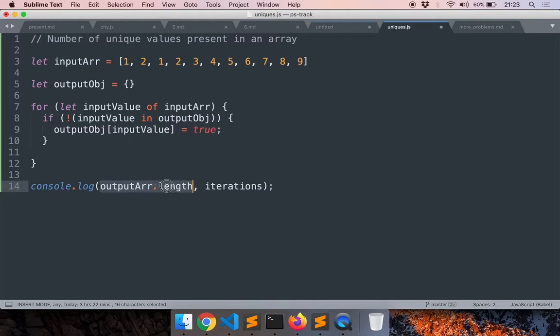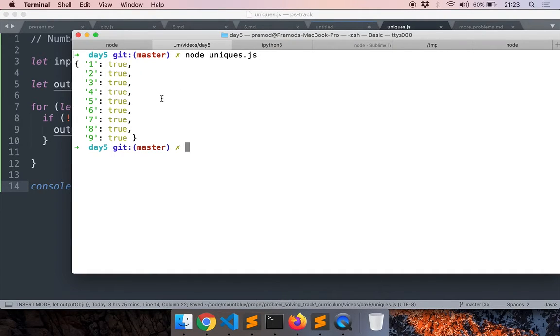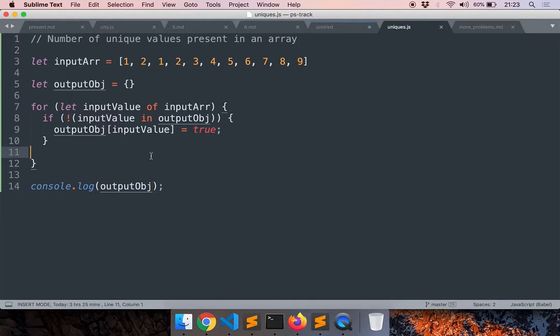Now let's just print the output object. Okay, so now we can see that all these values are present. So you might say, hey look, we replaced iterating through arrays using this check. What if JavaScript itself is doing a lot of work to check whether the input value is present in the output object? So the JavaScript implementation, and also other language implementations, they do a lot of good computer science behind the scenes to make sure that this is a very fast operation.